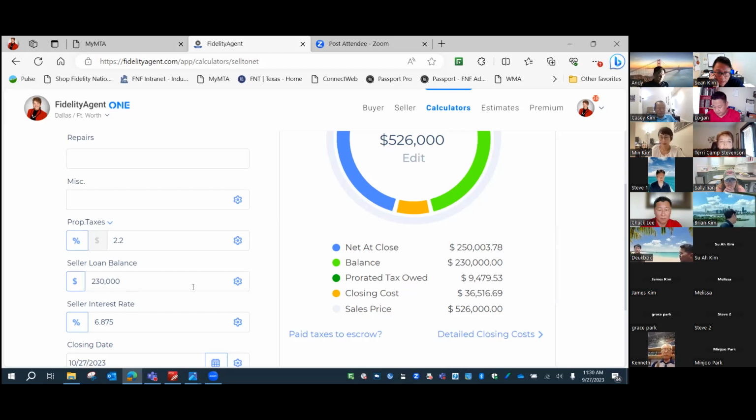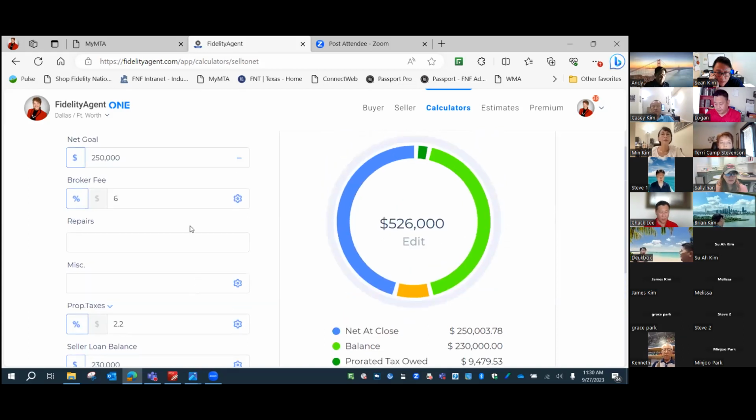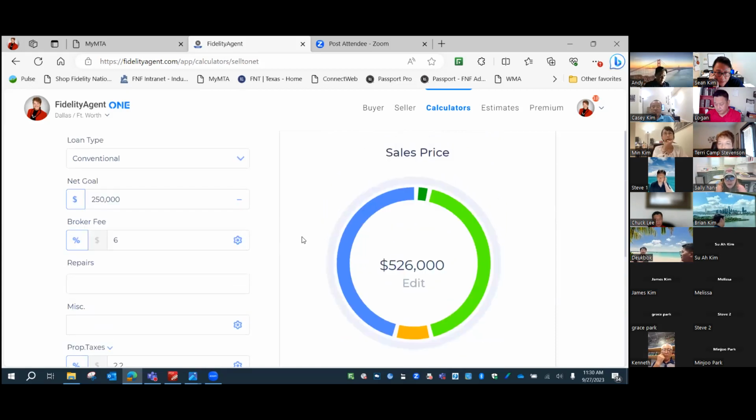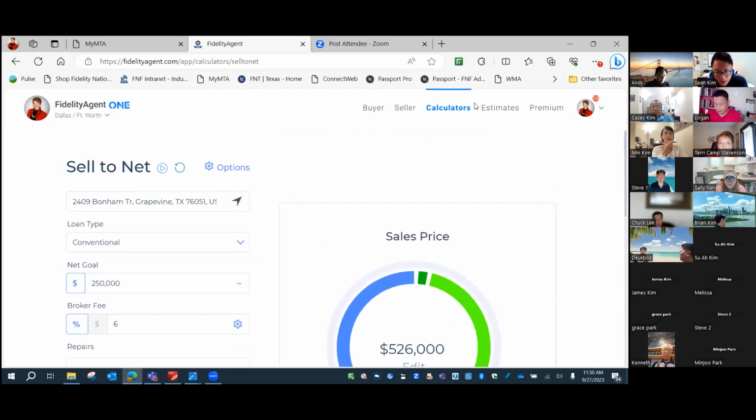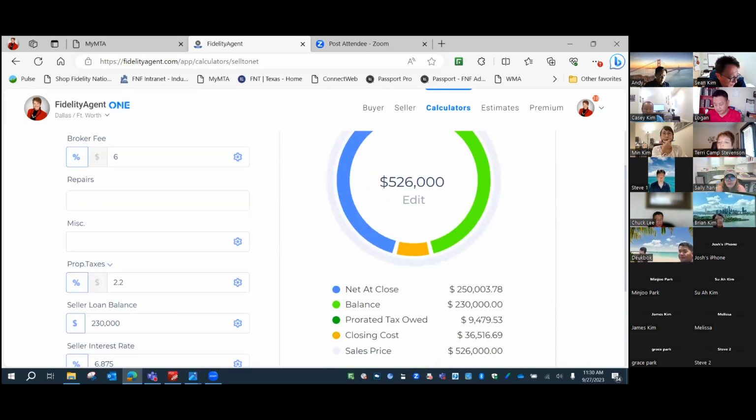So this is basically what we kind of did before on the seller net sheet, except it's kind of fast because you can just tell it how much they want to make. Okay. We have to list it at 526 to get 250 net. Correct.